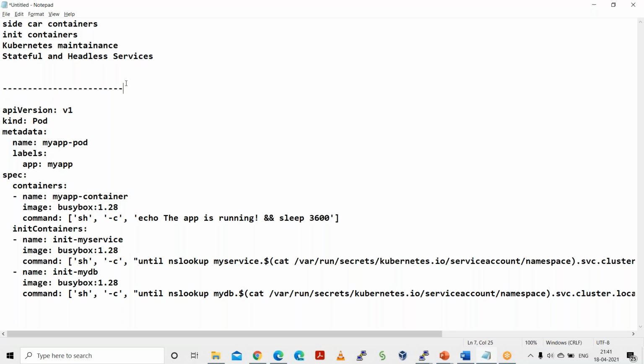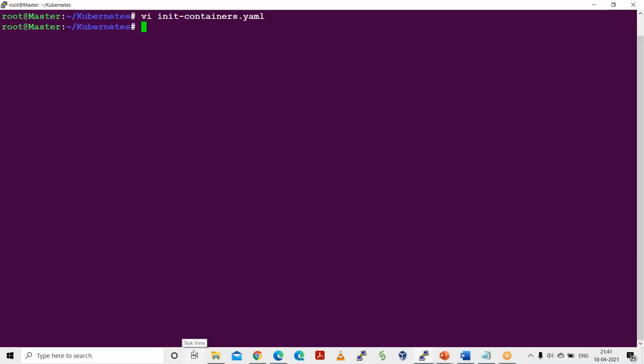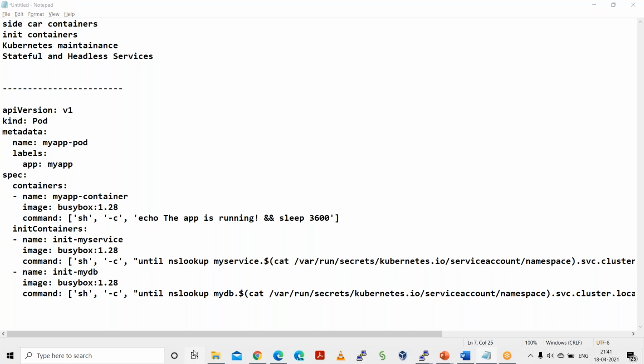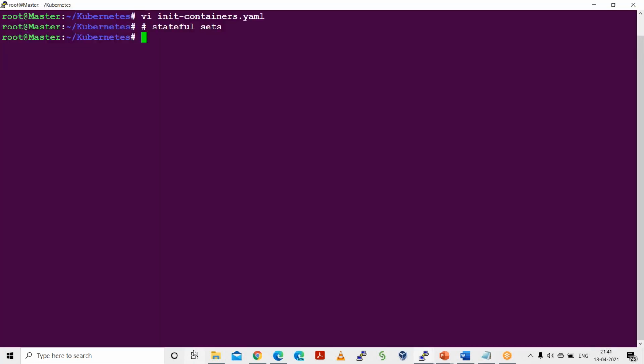Okay. Now, guys, this is a very important discussion. Stateful set. Is a stateful set an object? Is it a kind? Yes, it is a kind. So how do I find out that information? kubectl get sts. Do I have any sts in the default namespace? No. That is nothing but a stateful set.